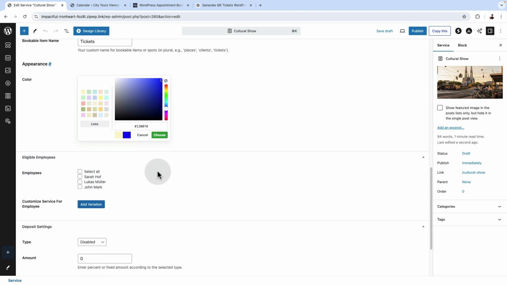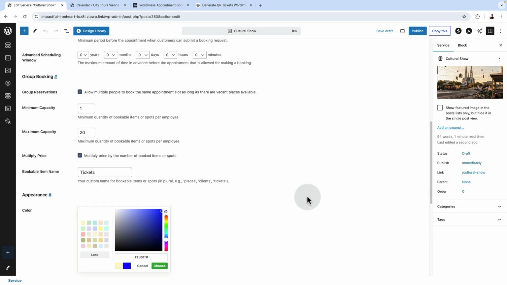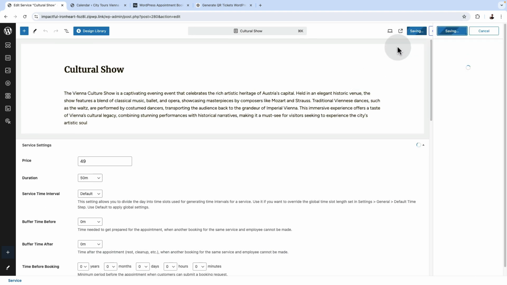And then we can select which employee will be able to handle this event. So in this case, this is going to be John Mark, the employee we just created. So the deposit settings, we can say whether we want a fixed amount of money to be deposited or we want a percentage, but I'll leave everything here on the default settings where it is disabled. And that means that someone will have to make the full payment. So now we are going to publish our service.